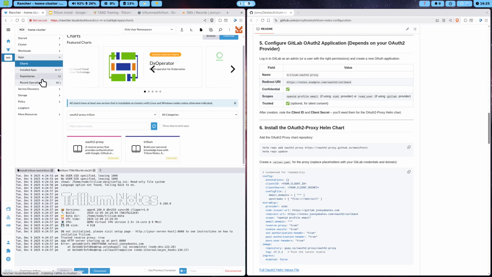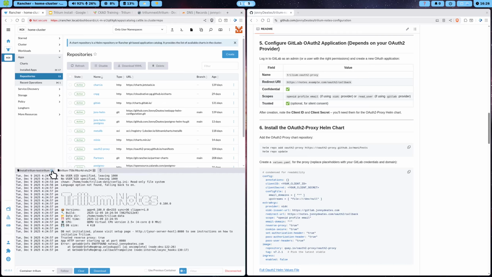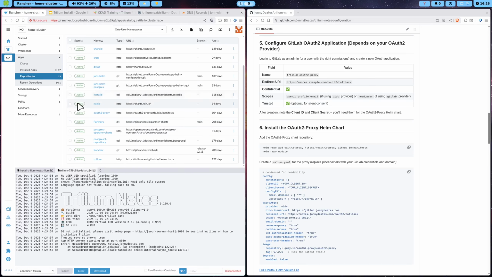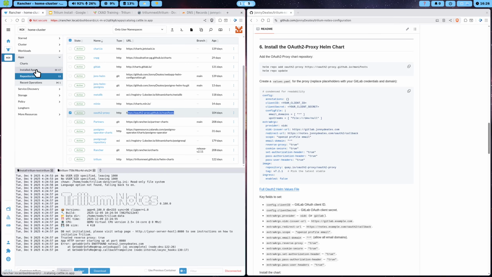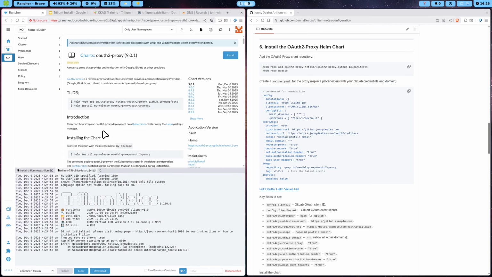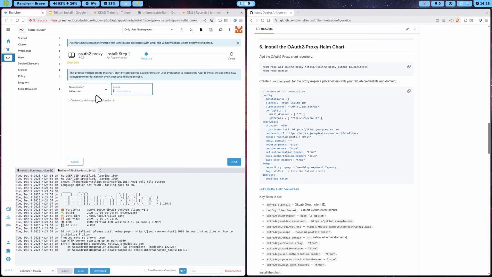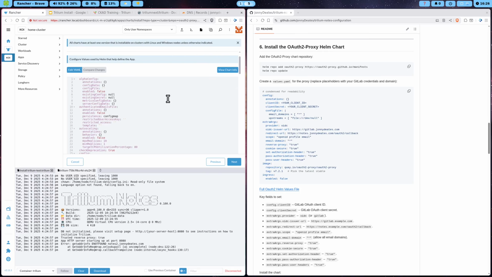Next we're gonna add the repo for OAuth2. To add the repo, it's gonna be this domain. It's gonna be in the description below. And then, like always, we add the name OAuth2. It's gonna be HTTP. Once we add this, then we're gonna hit charts. We're gonna hit OAuth2 proxy. We're gonna hit install. And in here, I'm just gonna make it simple, OAuth2. I'm gonna hit customize, hit values.